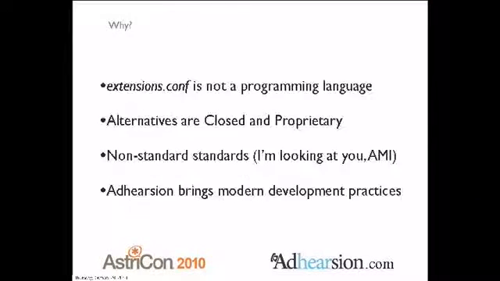Extensions.conf is a programming language, but you don't really want to use it as a programming language, is I think what we're trying to say there in reality. You have other alternatives out there. You have the fact that these things are non-standard, and you're having to learn all these APIs and things like this. And once again, what Adhesion's really doing is just taking you from the telephony world and the modern web development world, smashing them together and really giving you a consistent way to develop your applications.